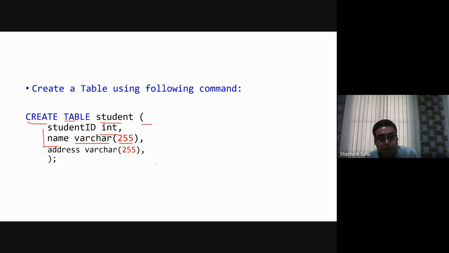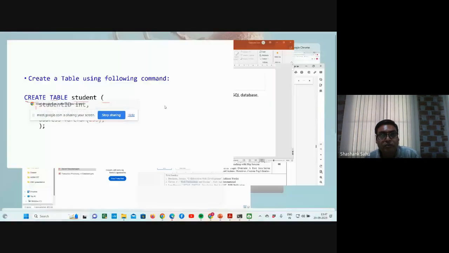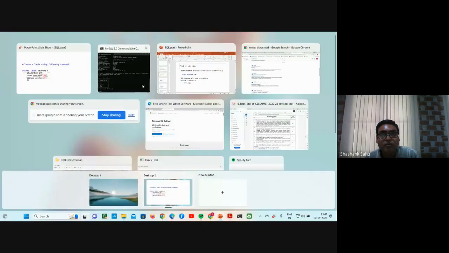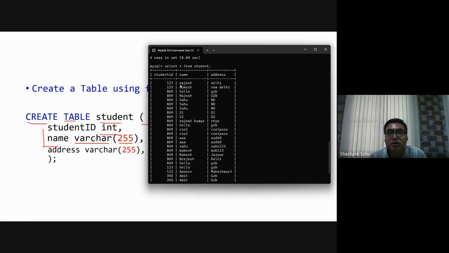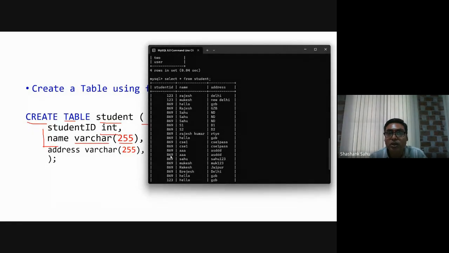I want to show that table to you. Select star from student. So you can see we have created three columns here. The first one is student ID. It consists of only numbers. Then the second field is name and the third field is address. We have already created the table and we have already inserted the values here. So no need to use create table again because it has been already created.